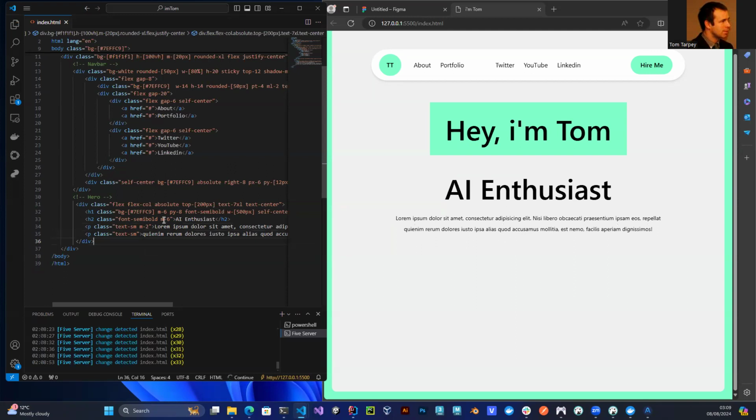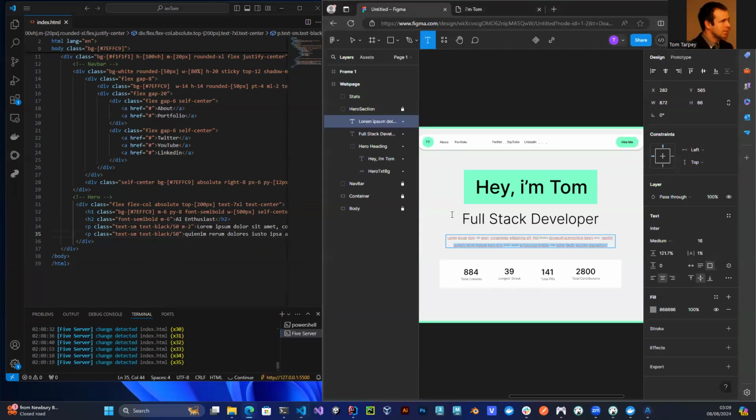Right. I do want both of them to be slightly darker though. So I know what I'm going to do. Text black slash 50. That's more like it. Text black slash 50. Well, the 50 is just a 50% opacity. So we get that sort of look to it. We've kind of got those. We've got the thing there. We've got some space between.